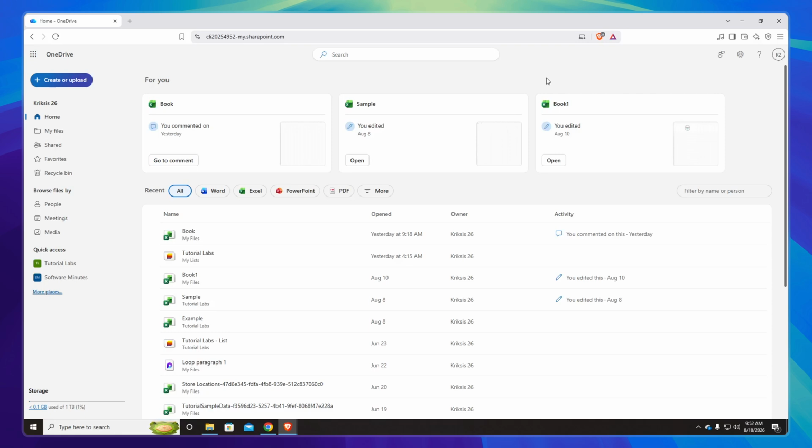Hey everyone, today I'm going to show you how to share OneDrive files and folders for a limited time. Without any further ado, let's get started.